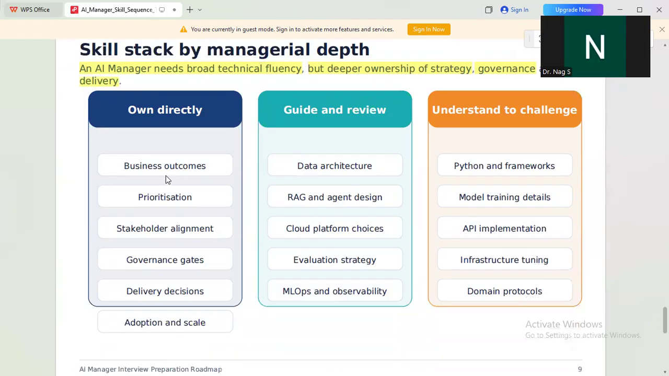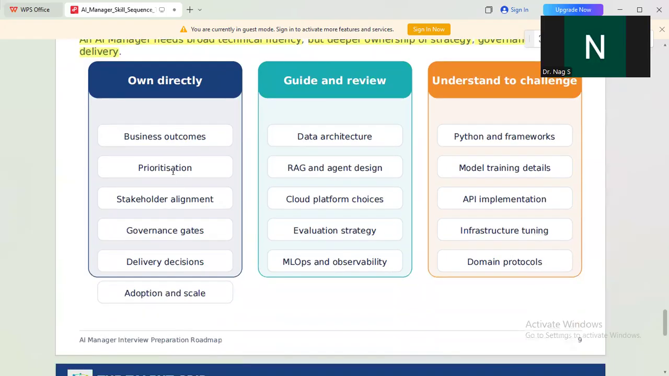So what does an AI manager typically own? An AI manager would own the business outcome. He would own prioritization. He will own stakeholder alignment. He will have control and ownership over governance gates, delivery decisions, and adoption and scale.